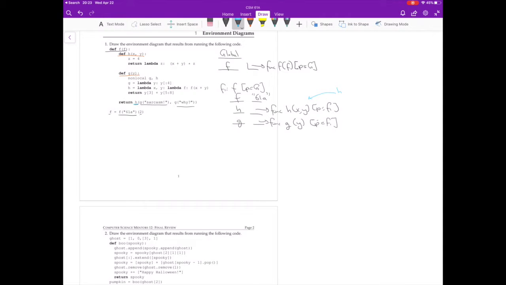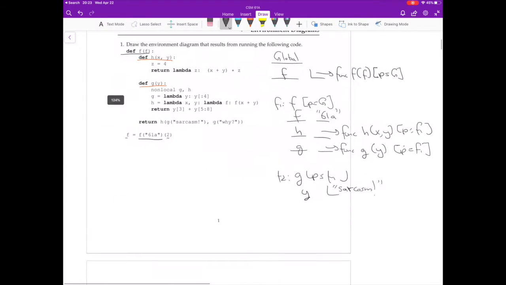Okay, then we evaluate the operands. So the first operand is the g of sarcasm. That requires us to open a new frame, g, whose parent is f1, and we got that from right here. And then the parameter that it takes in is sarcasm, and that's called y. Great. So that's sarcasm. And what does it return? Let's see. So this is actually a somewhat complicated body.